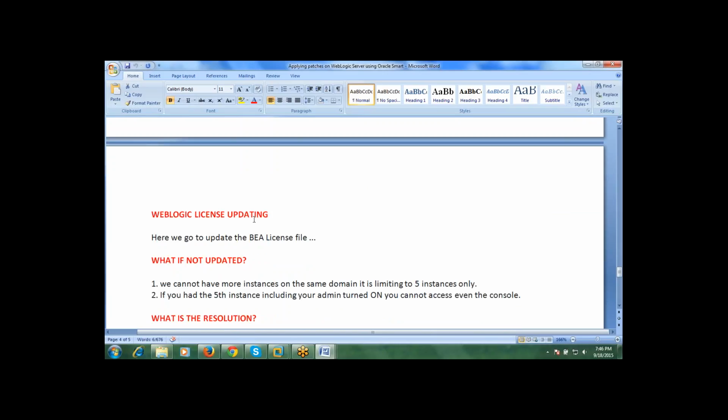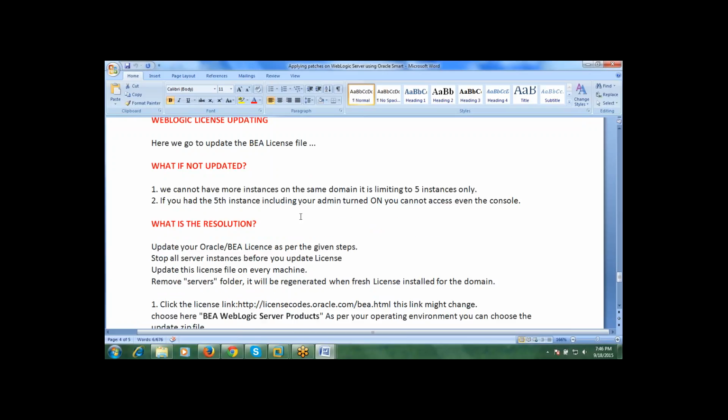Before WebLogic server 9.x, that is WebLogic server 8.x, we need to update the license.bea file also. After 9.x, it comes along with the installer file only. Why do we need to update the license.bea file? If you do not update it, you cannot create more than 5 server instances. If you add a fifth instance, including your admin, you cannot even access the console. It will allow only 5 servers. You cannot deploy into the cluster.